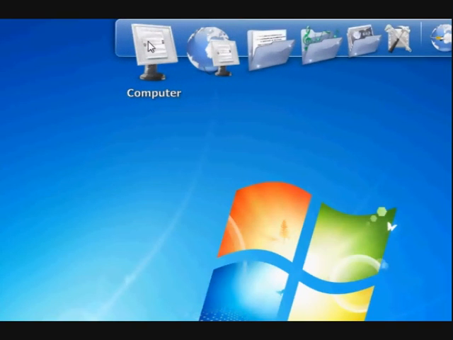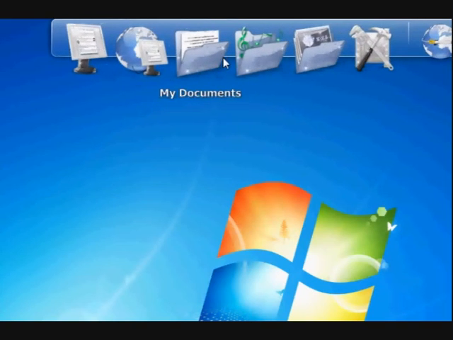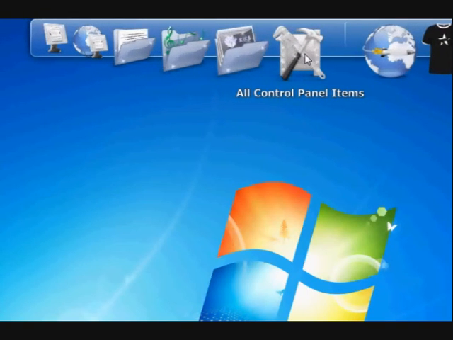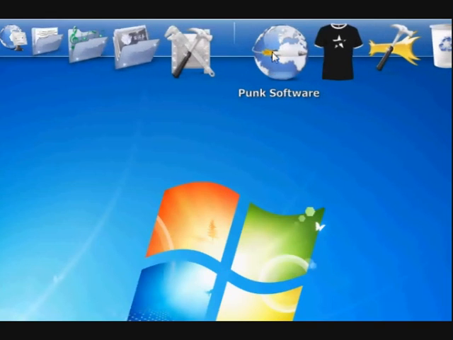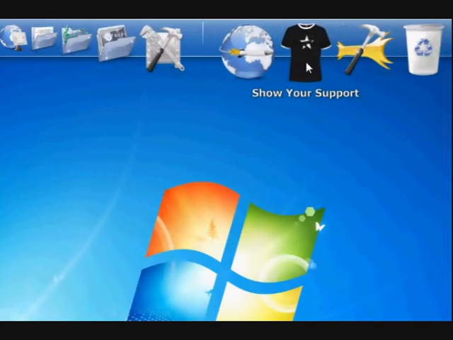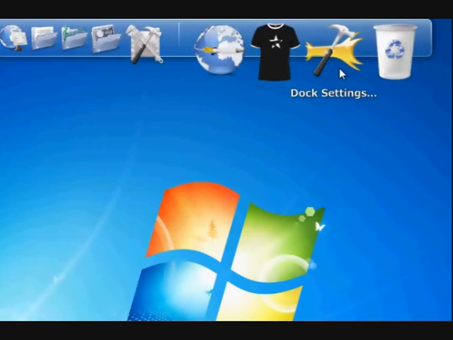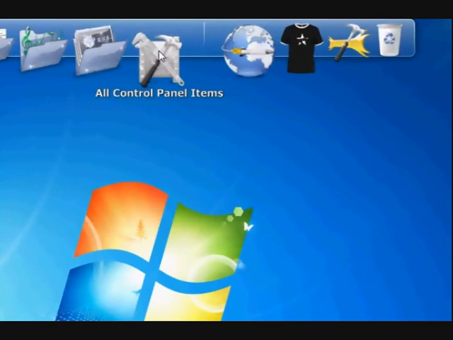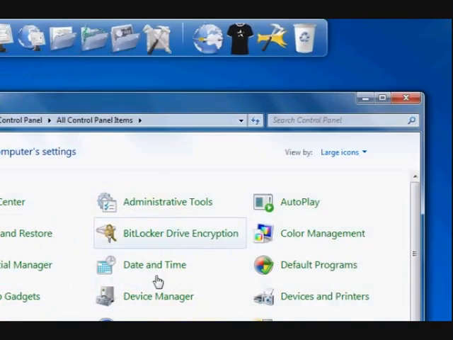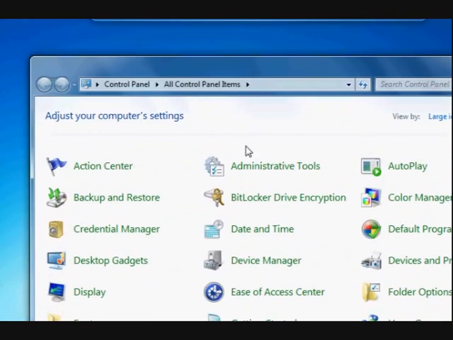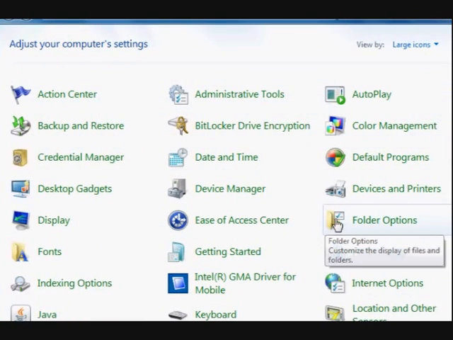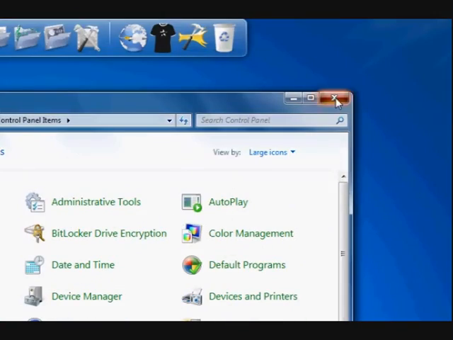See, they've got the main things here, the computer, the network, my documents, my music, my pictures, control panel. Yeah, that's the people that make it. And that's where you can buy a t-shirt if you want to support them. That's the settings for this dock, and that's the recycle bin. Now this one's pretty handy. You just press on that and it opens up the control panel. Okay, because I know a lot of people use the control panel all the time. That'd be nice and handy, that link.